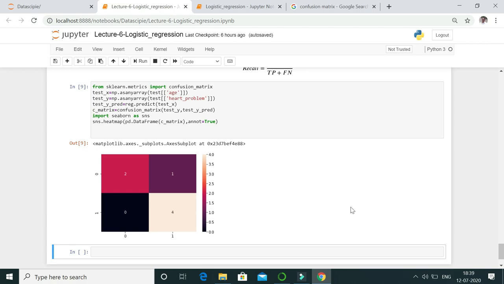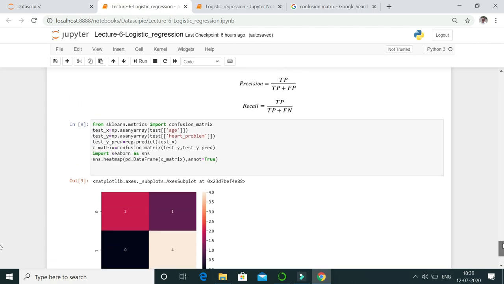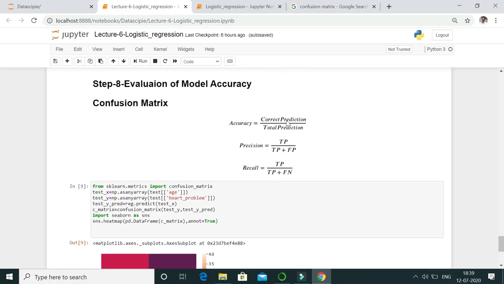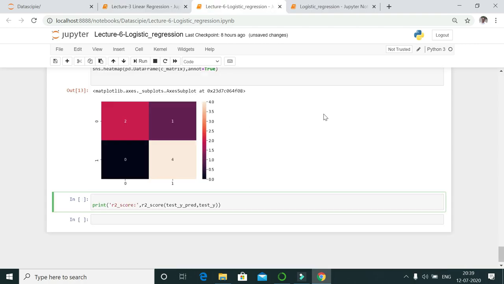From this heatmap we can calculate the accuracy of the model, that is correct predictions upon total predictions. Similarly, precision of the model is true positive upon true positive plus false positive, and recall is true positive upon true positive plus false negative. For getting the values of accuracy, precision and recall, we would import metrics from sklearn. So from sklearn import metrics.